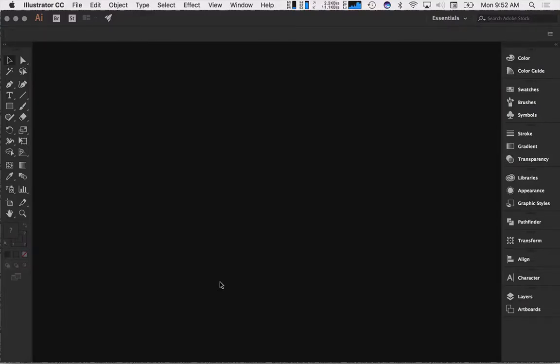Alright, so this is Illustrator. Looks very similar to Photoshop. In a lot of ways, it's broken up in the same way. You'll have tools on your left. You have option windows on your right.